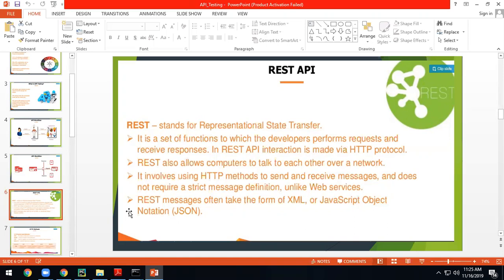There is something called SOAP, simple object access protocol. That uses XML format. That's a protocol. REST is an API, we don't have a standard protocol. It internally uses the HTTP protocol only, and using JSON we follow data transmission.